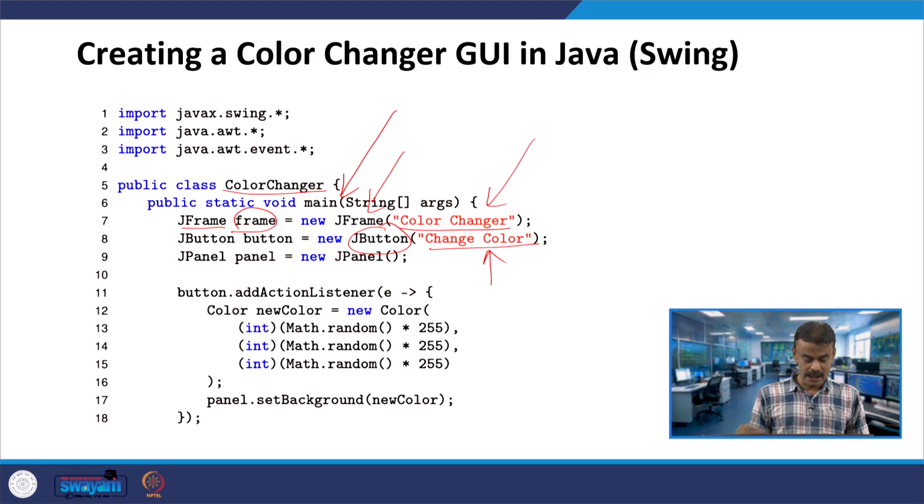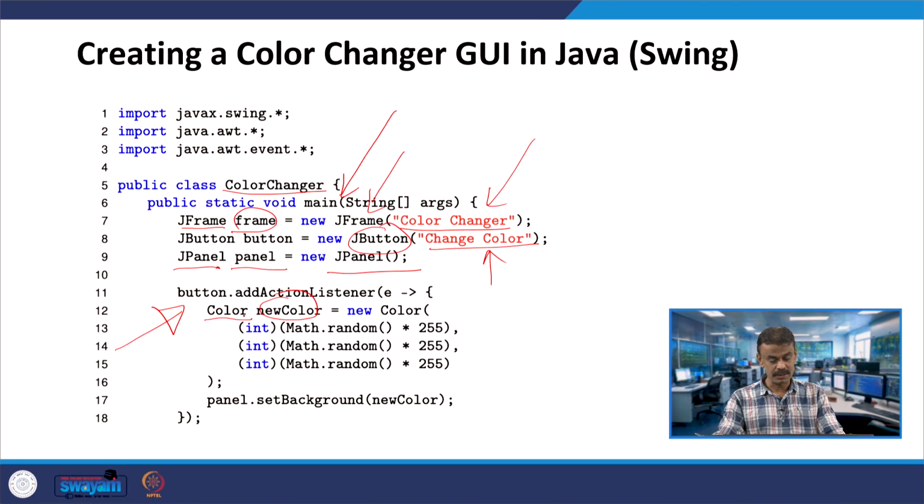Line number 9, you have object panel under the class JPanel. You have a constructor over here. So, I will have a panel. So, now again you have the event listener. Here you have the event listener. The button is invoking the event listener, you call it as add action listener. So, now you have an object new color under class Color, which is inbuilt, and here you have the constructor, you are passing RGB, red, green, blue.